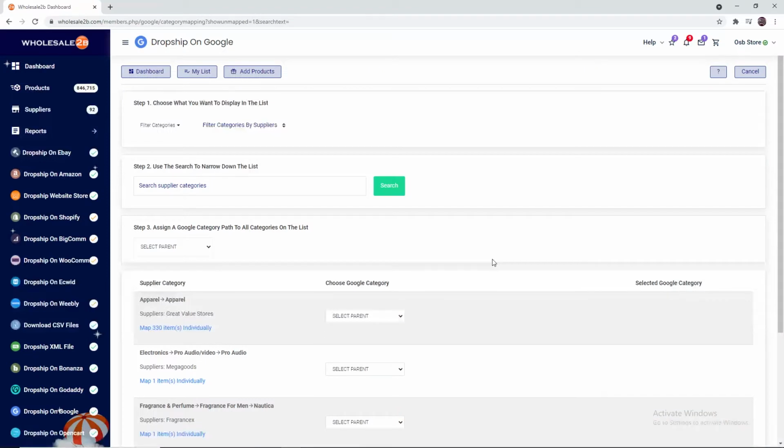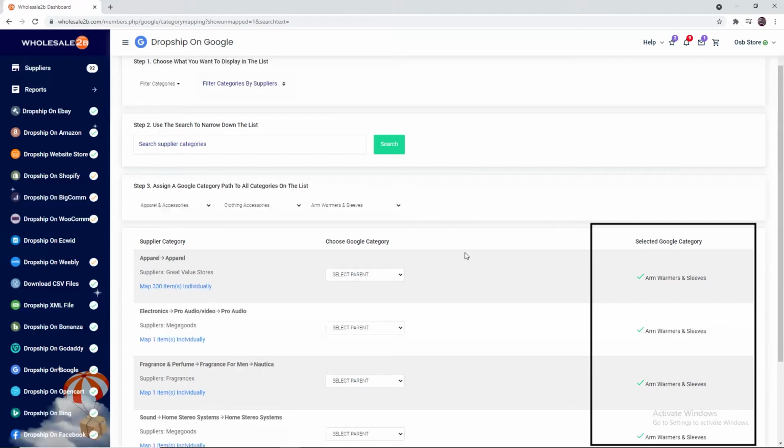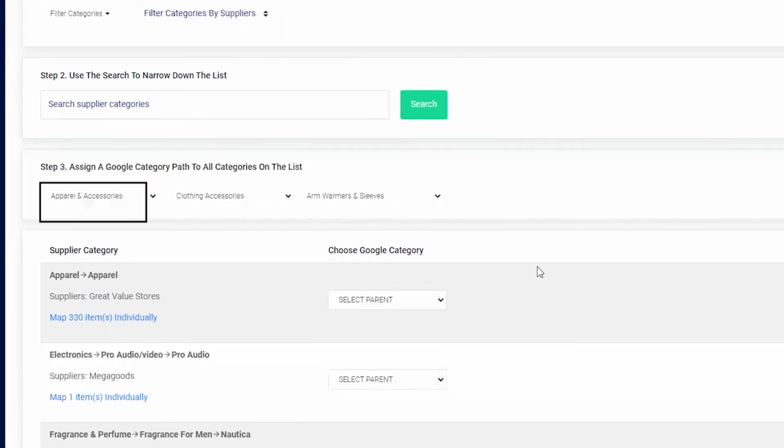If you want to apply one store category to all these supplier categories, you can use this feature. Here is an example. As you see, all the supplier categories are under the category arms and sleeves. This is a subcategory I have selected using this feature. This is the main category. And these are the subcategories.